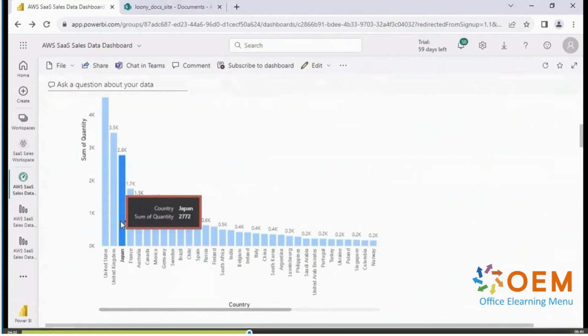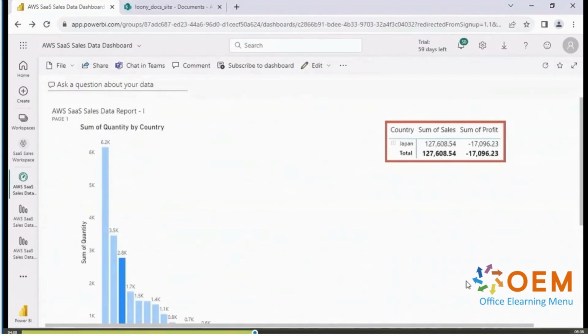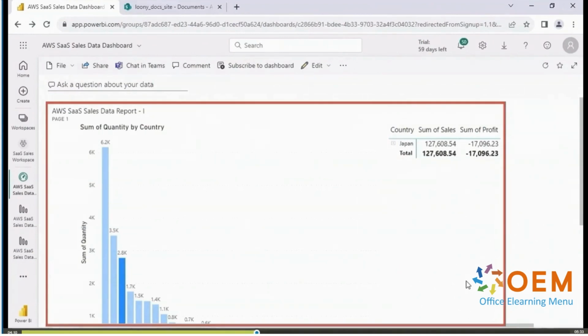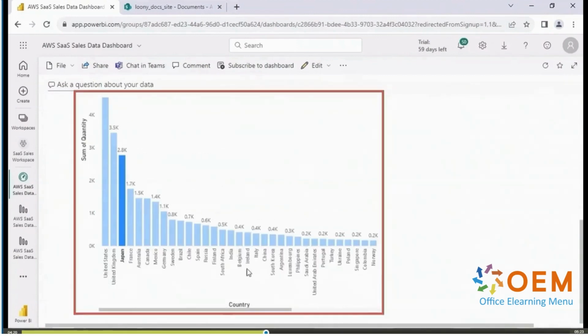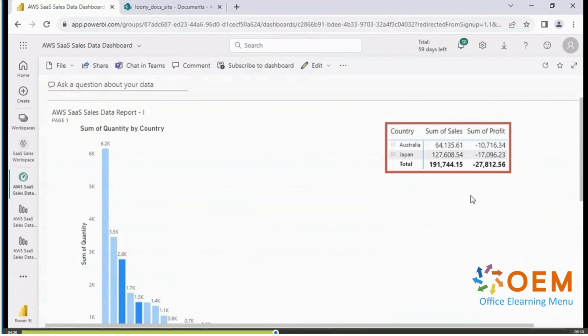Notice that I have Japan selected and my matrix has also been updated to show Japan as a country. So there is interaction between the column chart and the matrix, both of which are part of the same report and have been pinned as a live tile here in this dashboard. What I'm going to do now is hold down the control key and select a number of different countries from here in this column chart. I have Japan and Australia selected, and you can see that the matrix has been updated to reflect this.